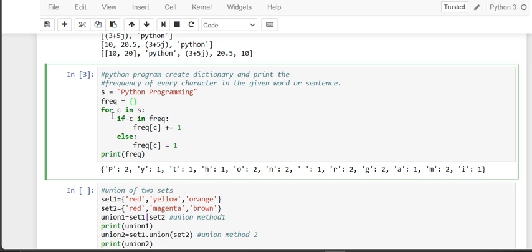Now let's loop through this S, character by character. So let's say for C in S, where S contains this entire string input. So if C in frequency, so basically what is this frequency? It's a dictionary. When I write something like this, for C in S, it will start looping through this string from the first element and go up till the last element by default. So if C, the first time it will see P.